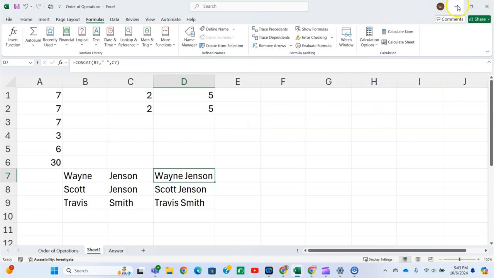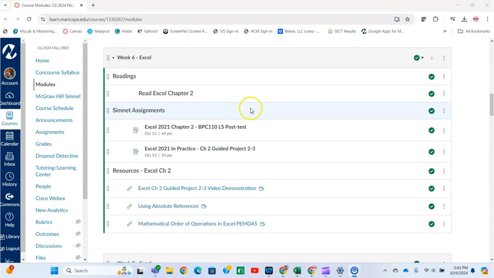Let's go back to the module here again. Of course, you'll have the Excel Chapter 2 post-test, and that's something that you want to do. Go through the lesson, just like you've done in the previous sections, and then after you've gone through the lesson, take the post-test, and then you should be fairly familiar with the features that you'll need to use in doing the guided project.